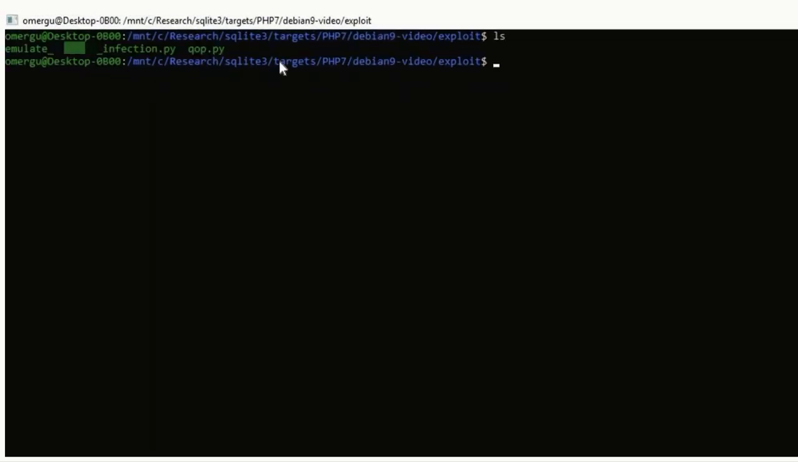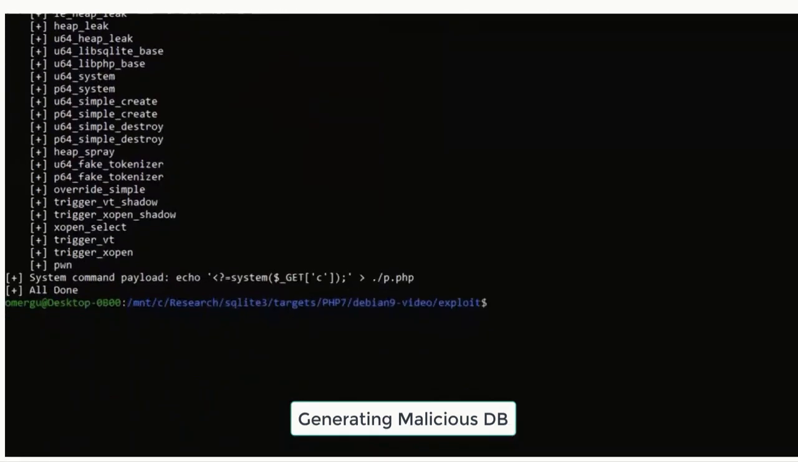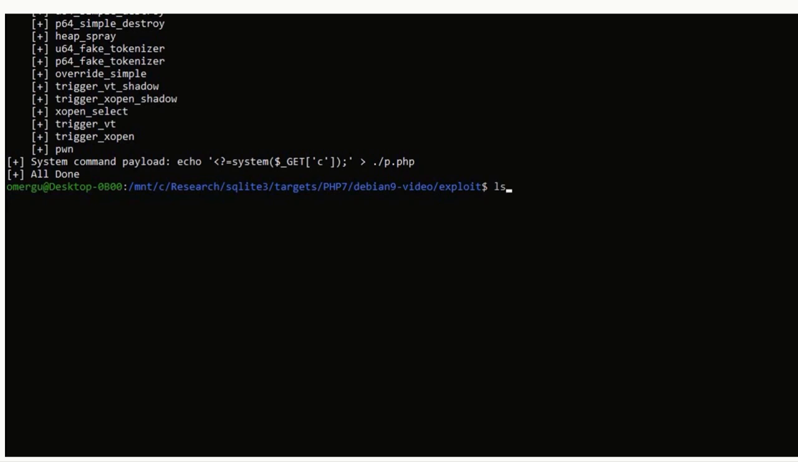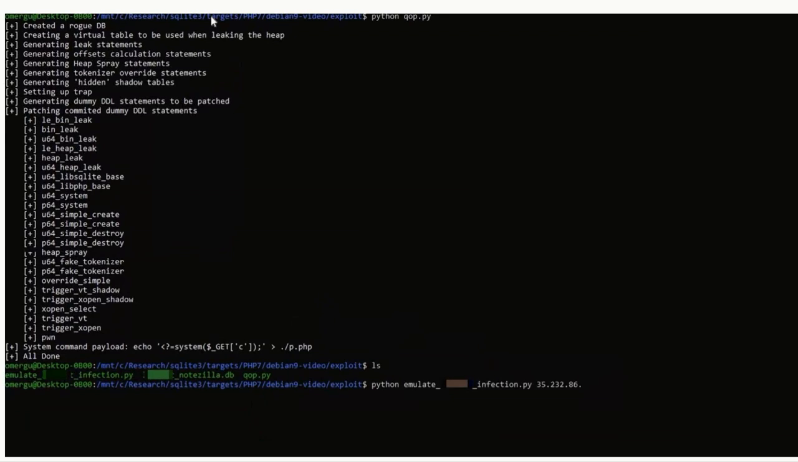Moving on to the attacker's computer, we see that we have two scripts. The first, cop.py, will actually generate our malicious database. And we see, using ls, that a database was indeed created. Now we are going to emulate an infection, right? So we are going to send this SQLite database to the C2 server as if we were infected and hit a bunch of passwords that it is interested in.